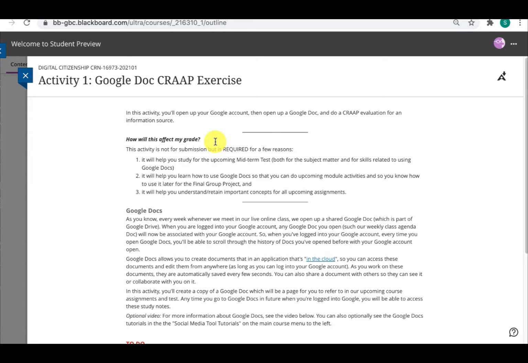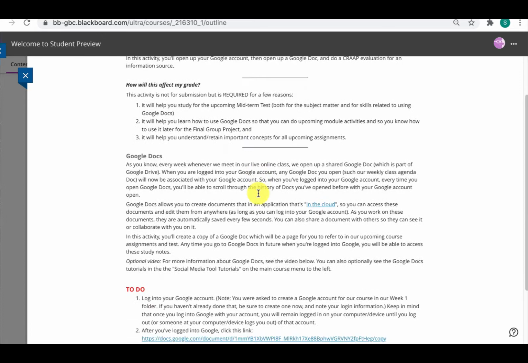And so you're not going to be submitting this, but it is required, and there's a couple of reasons for that. One is that it's going to help you study for the upcoming exam, not only for the subject matter itself, but also for the skills related to using Google Docs. It's going to help prepare you in your skill building around Google Docs for the upcoming module activities, and also for your final group project where you are going to have to use Google Docs extensively. And it's going to help you understand and retain some important concepts for all of the upcoming assignments.